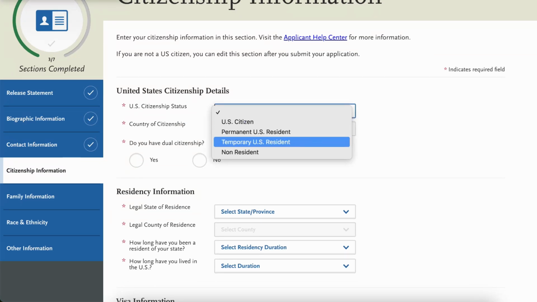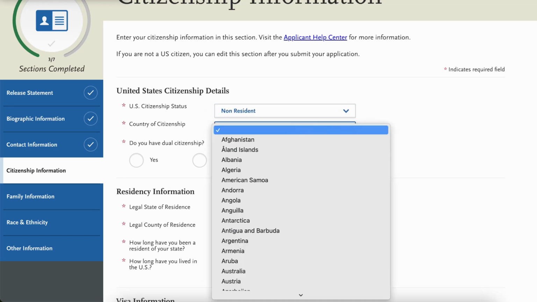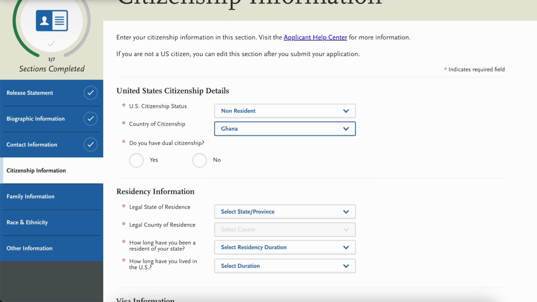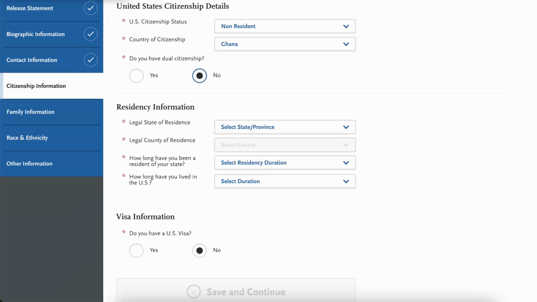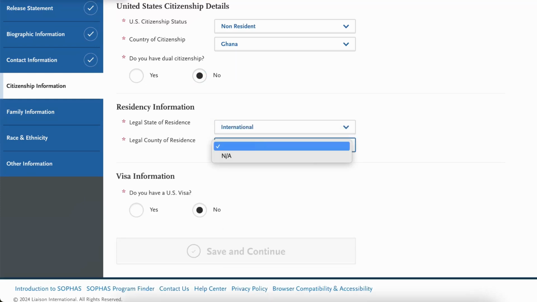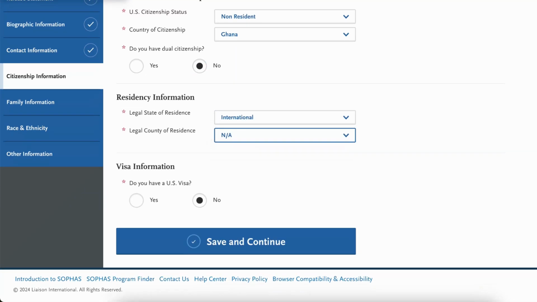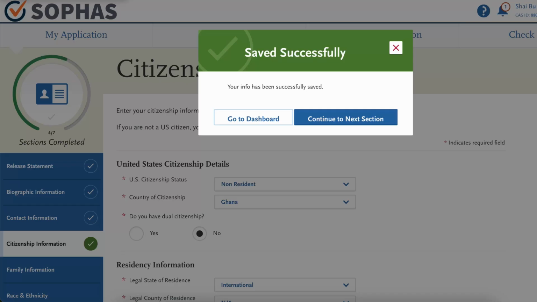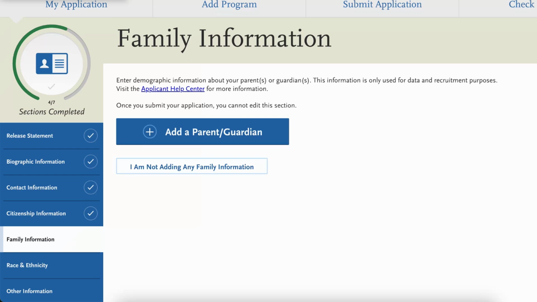US citizenship, we are non-resident. Country of citizenship, so Ghana. Do you have dual citizenship? No. Legal state of residence, so we are international students, so NA. Do you have a US visa? No, so we don't. So save and continue, and then next section.